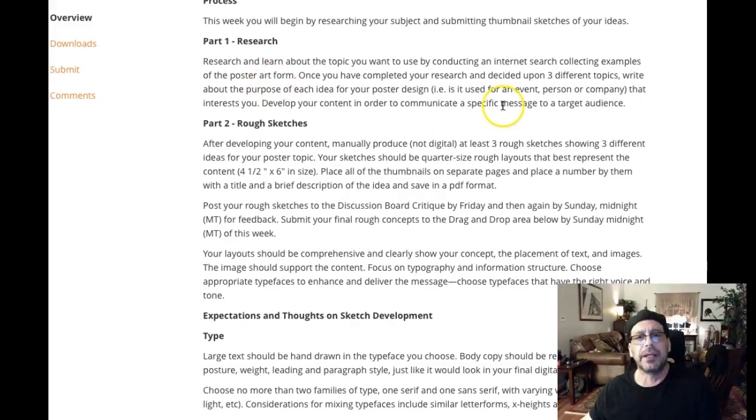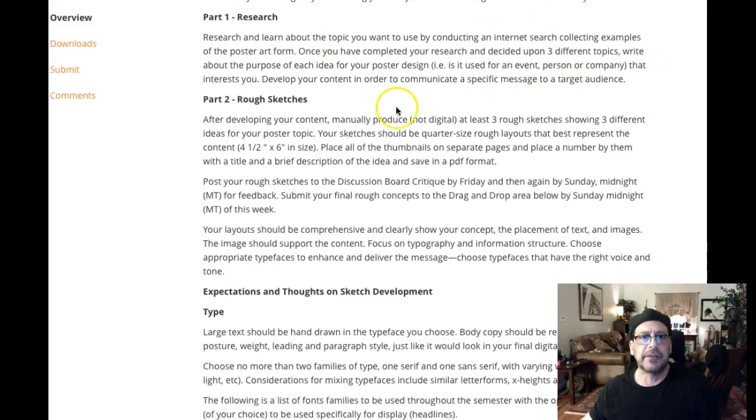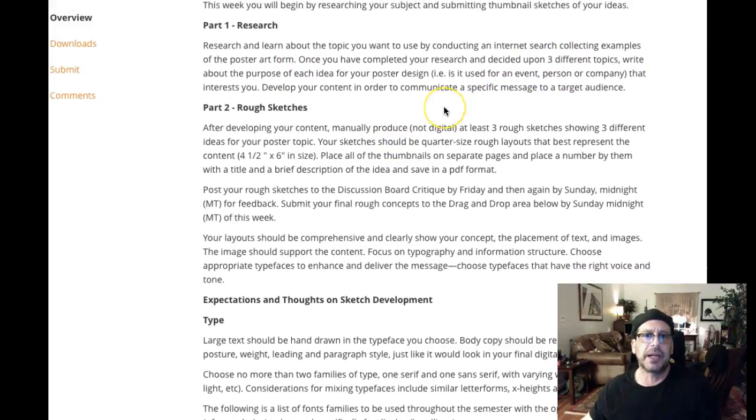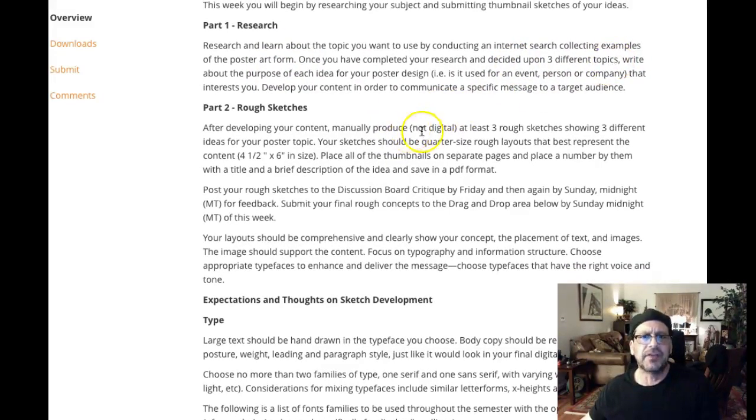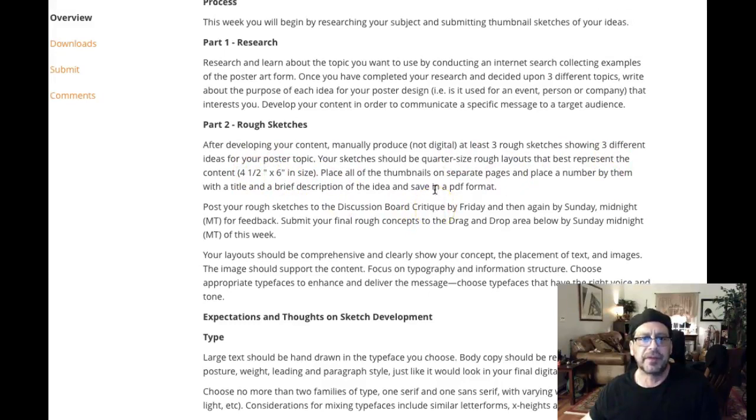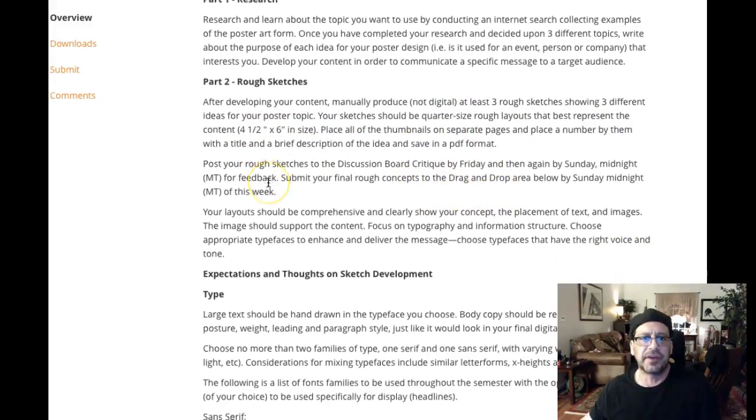So you're going to give a written research on your poster. Then you're going to give your rough sketches. After you develop your ideas, you're going to select 3 different topics, and then you're going to give 3 different rough sketches showing those 3 ideas for your poster topics. You're going to sketch them at 4.5 by 6 inches. That's roughly a quarter of the size of the final destination. And then you're going to post your sketches to the discussion board.